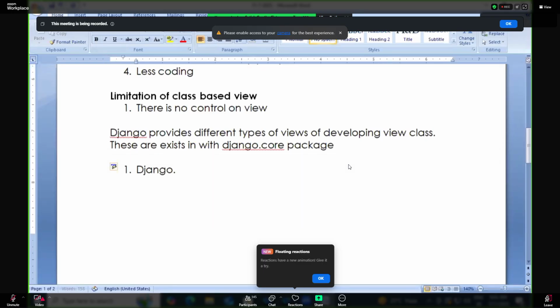Now there are two things: django.core.views, and one more is django.core.views.what is that here? Generic. Okay, there are two packages out there. One is the django.core.views package, and one more is django.core.views.generic.